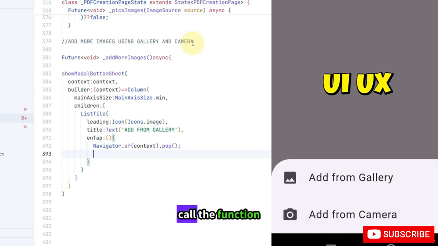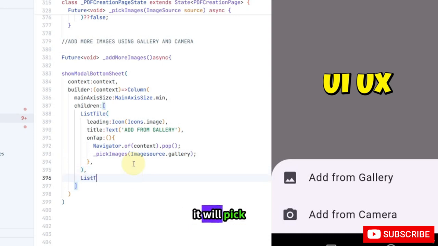We have to call the function pickImages. So we need to call the function pickImages that we created in the previous class. The source will be gallery. So if the user selects the button add from gallery, it goes to the function pickImages, then it will pick the images from the gallery.